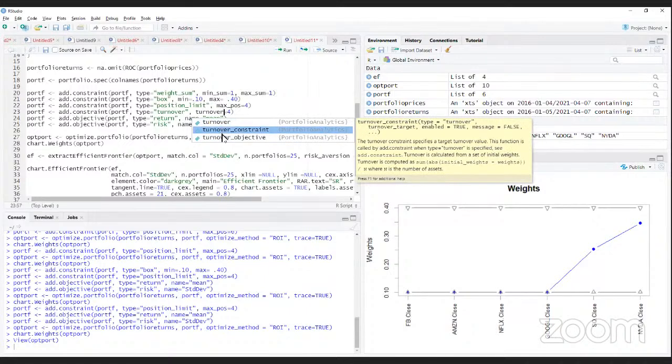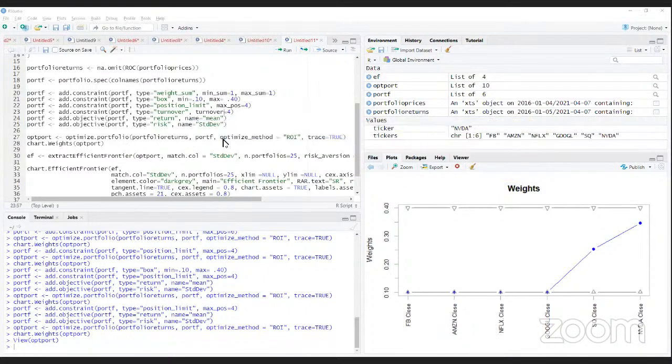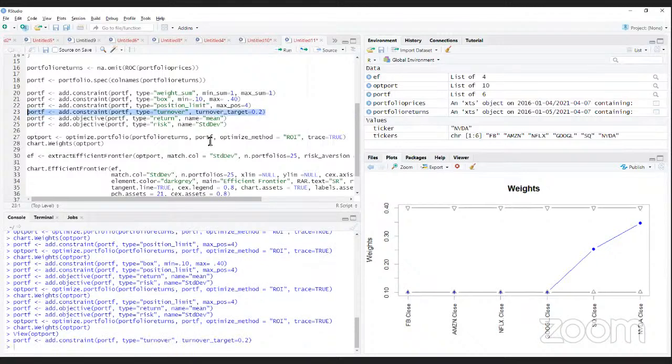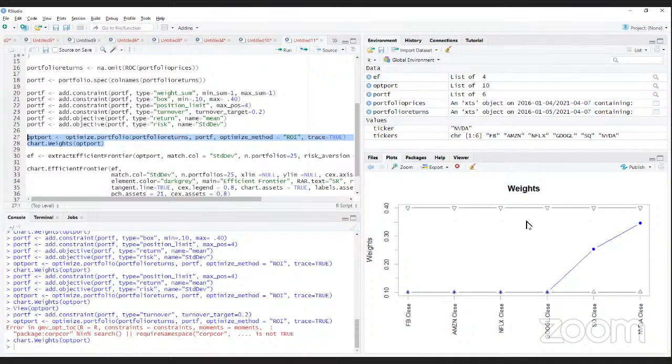Turnover underscore target. Let me say 0.2. This also I can have. Let me see, it gets added. So this gets added. Now if I put it, it remains almost the same given the other constraints and all.